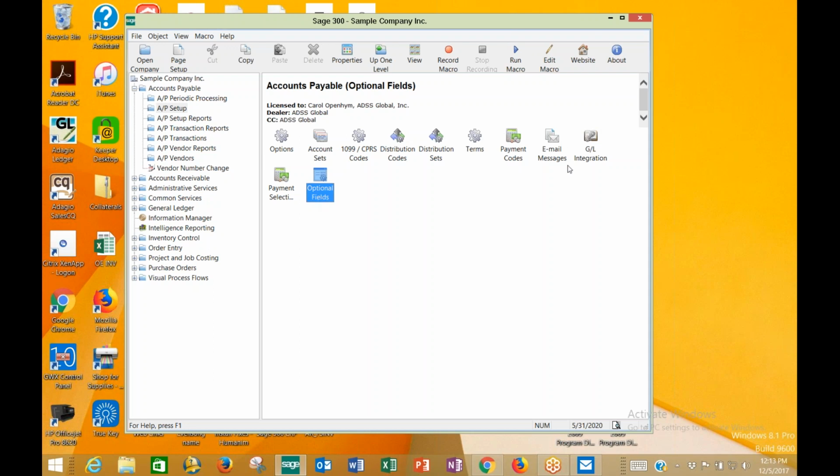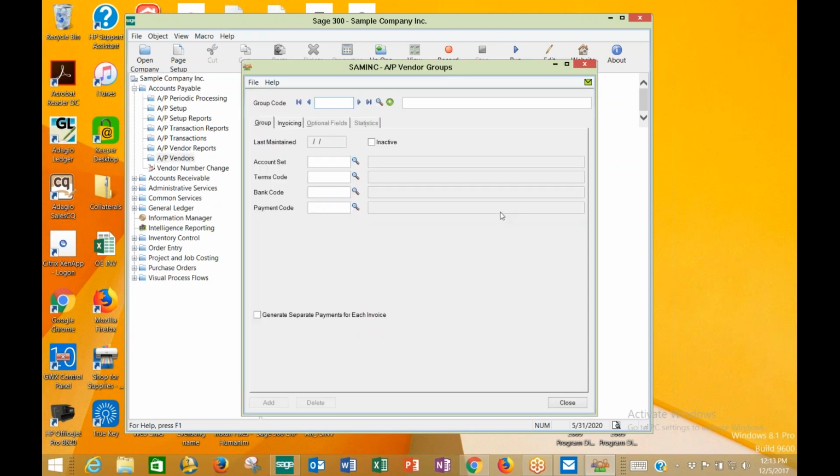So we've now covered everything in AP setup, and once again, you're not really going to need to go into this area very often unless occasionally you might need to set up a new terms or something like that. So now we're going to go into AP vendors. The first thing before you can set up a vendor, you've got to set up your vendor groups. In accounts payable, you need to have at least one vendor group.